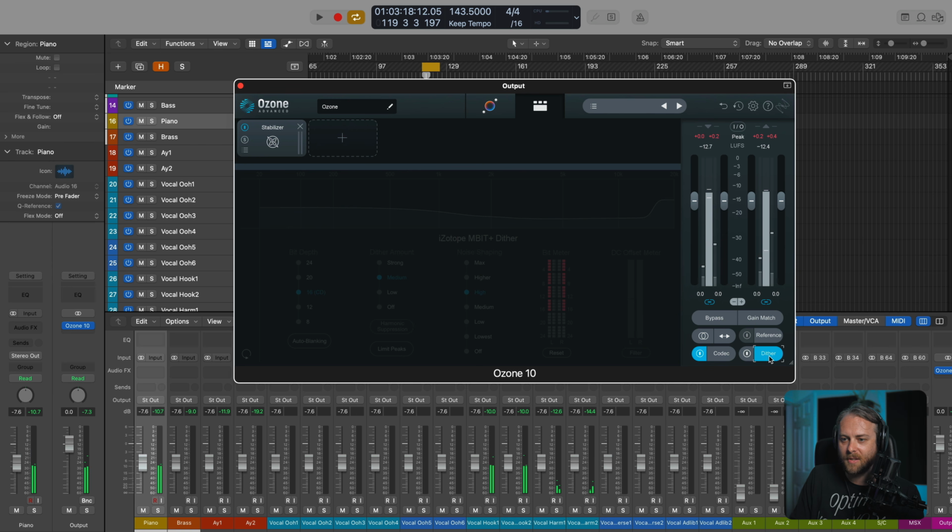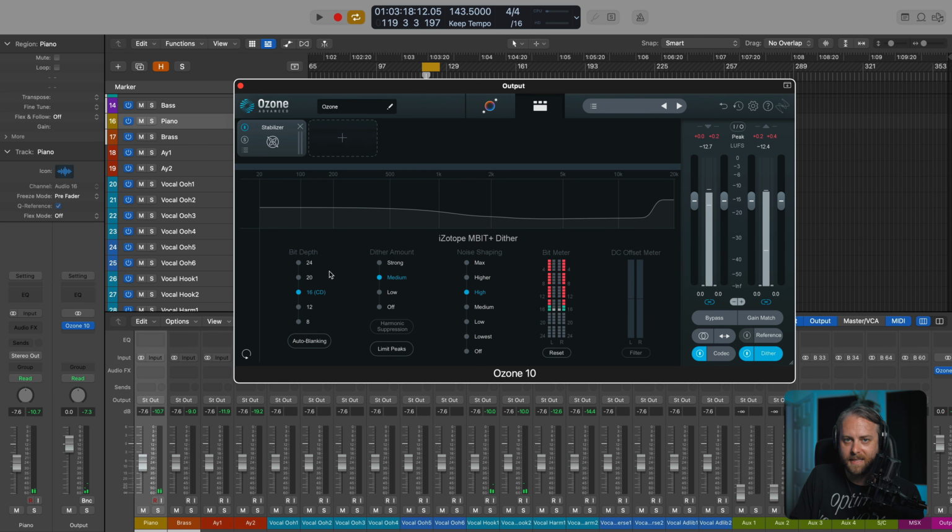And we also have a dither section. So if you're going to go from one bit depth to another, so 24 to 16 or 12 or 8, God forbid, you can introduce dithering into your master, and that's what this menu is here for. We could take another 2 hours talking about this. So all this to say, dithering is here in Ozone.